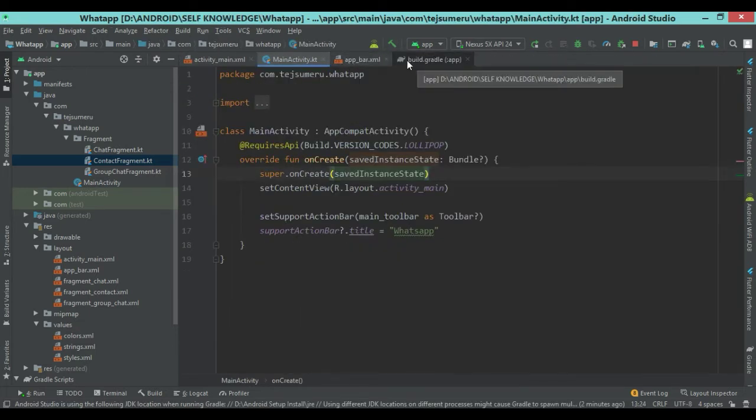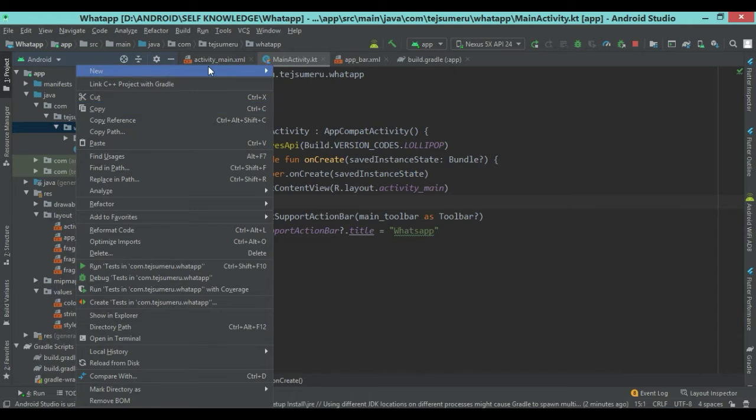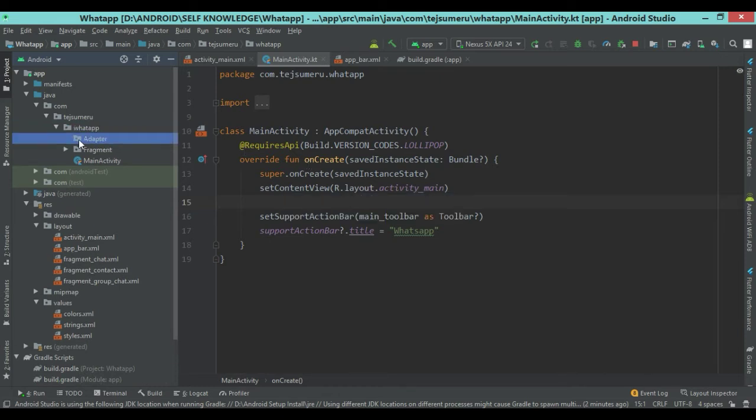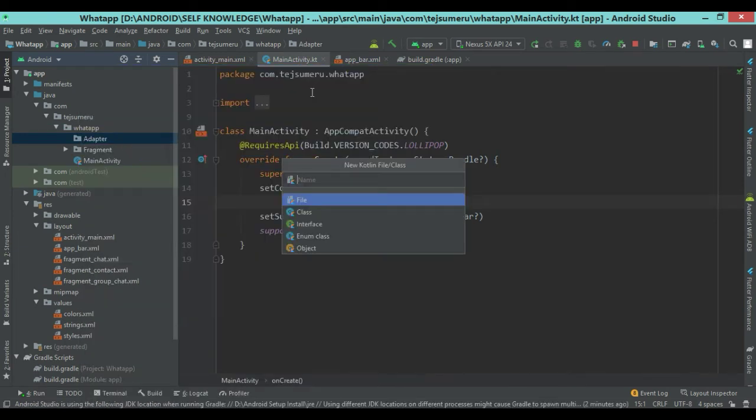For setting the screen, we need one class that sets all the fragments together. So create one package here, that is adapter. Inside adapter we are creating one Kotlin class, and give class name as TabSwitcher.